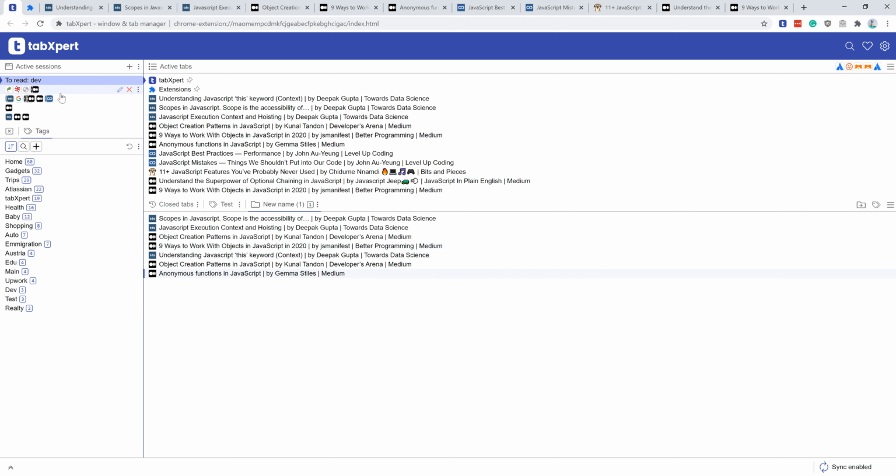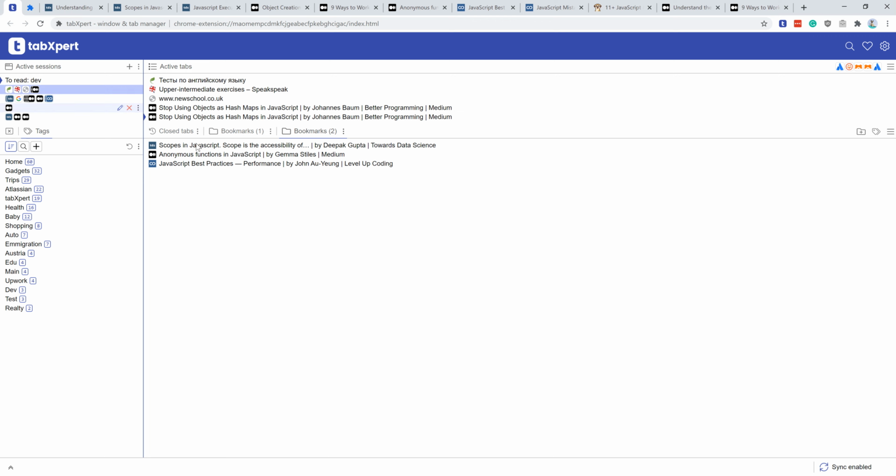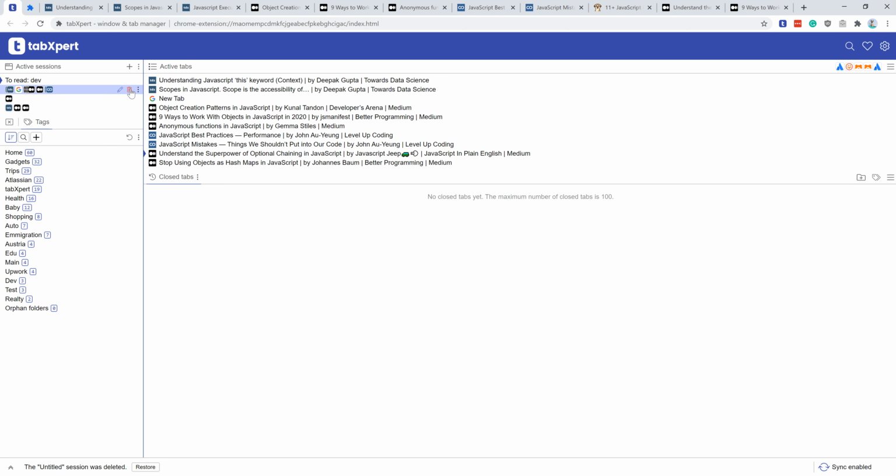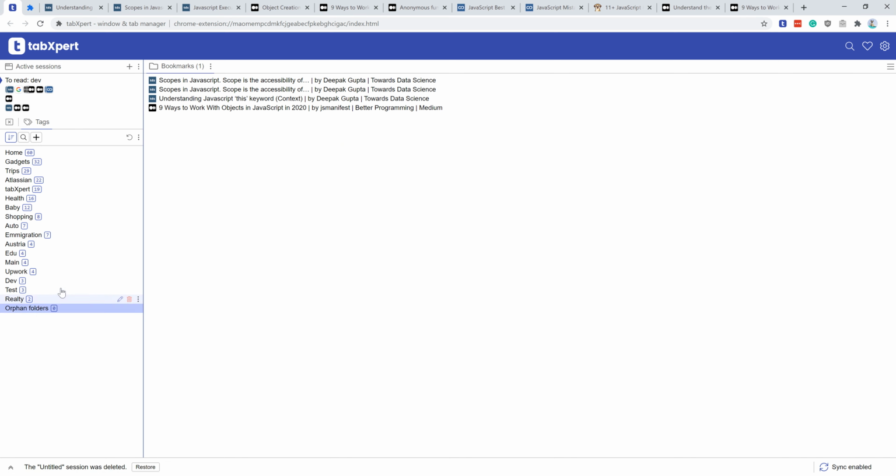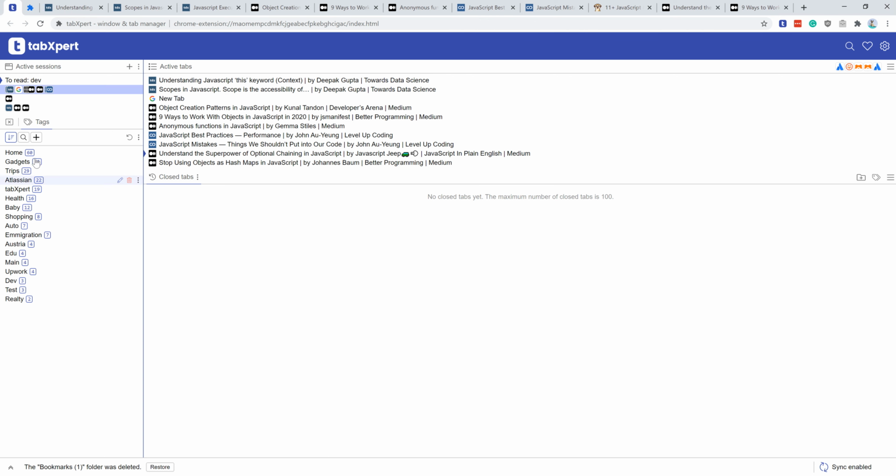So you may ask what happens if we delete a session. Let's check. Let's delete this session. What happens with its folders? Folders will not be automatically deleted. If a folder has only one parent and this parent was deleted, this folder will be placed into orphan folders, so you can find orphan folders here, or you can clean up by using the context menu, the tag context menu, delete all folders, for example.